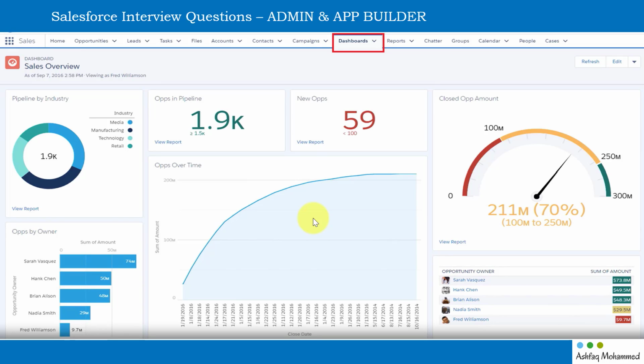Okay. So if you're still on classic, move away from this classic and try to learn lightning dashboards or lightning everything, right? Don't do any more practice in classic. Move away from classic and just start working or start practicing in lightning.